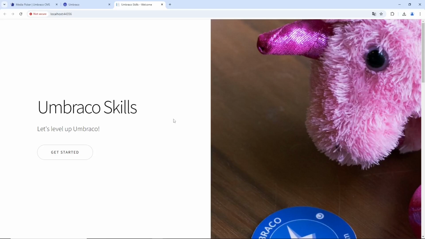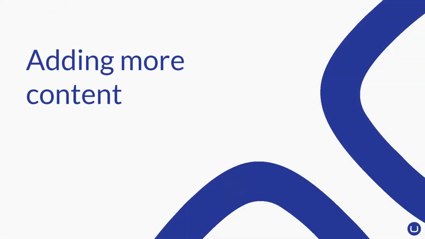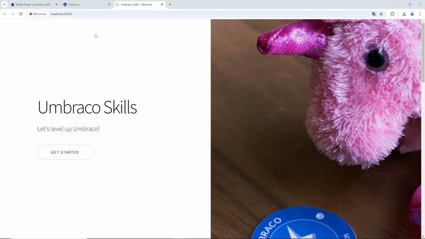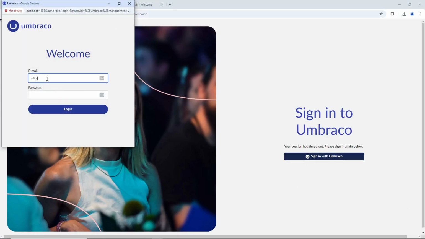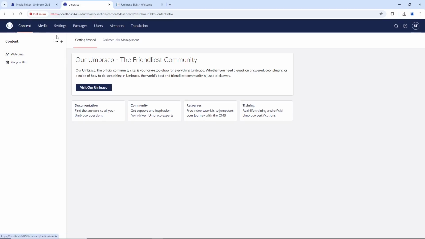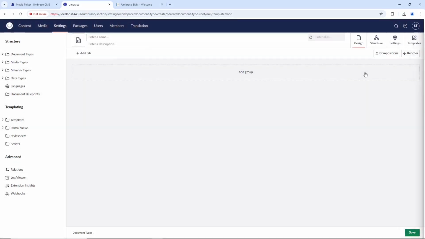Let's create one more page for this website. In order to do that, we'll need to create a new document type. So we'll head back to the Umbraco back office, back into the settings section. Oh, and it looks like we'll need to log in again. No problem. That's because we've been inactive for too long, so it wants us to log back in. There we go. And to the settings section again, and next to document types, let's create a new document type with a template. And we will call this one content page.